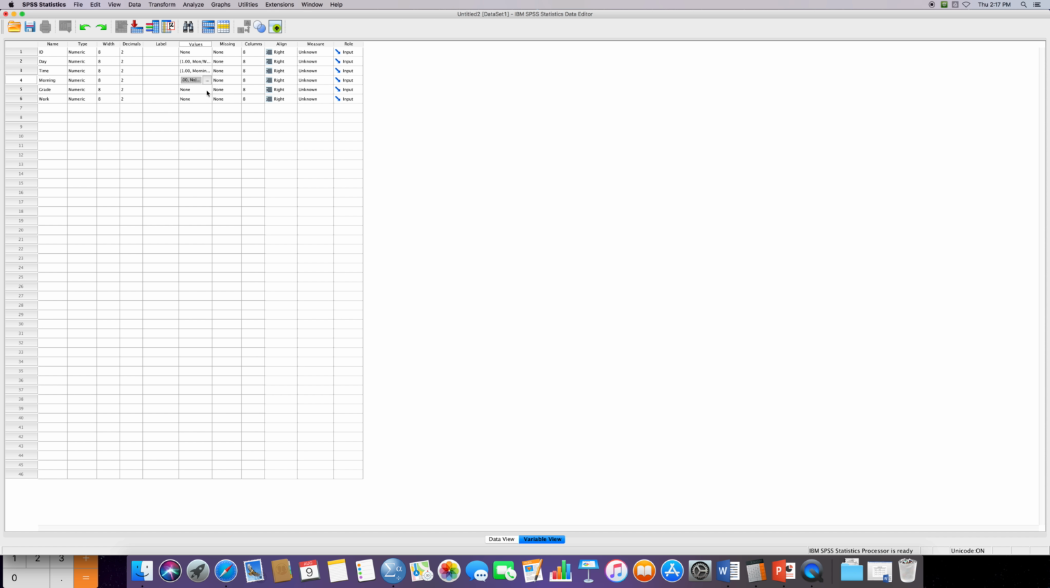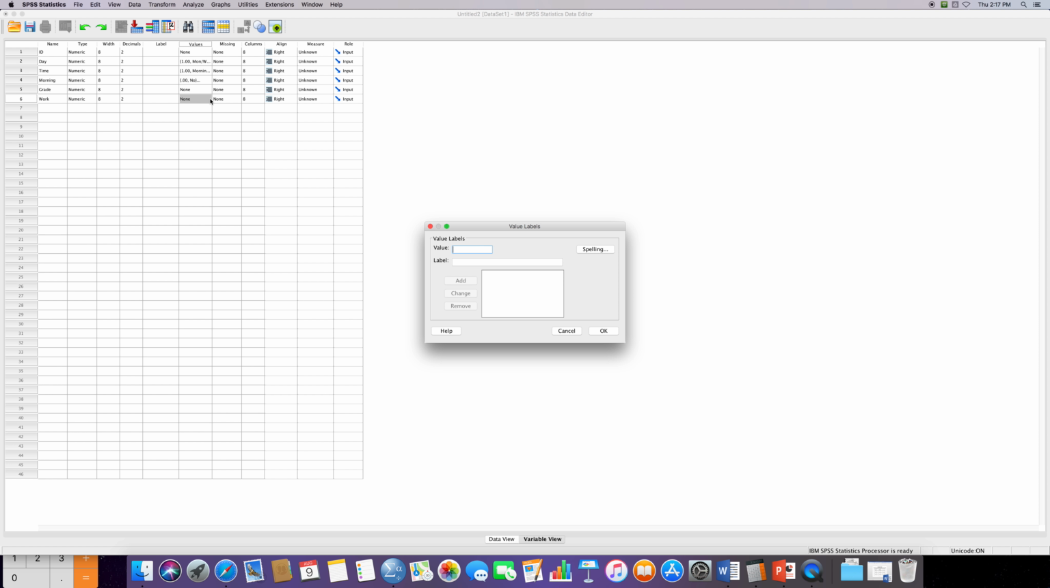Grades we leave blank because their grade, again, is their value. If they got an 89 in the class, well, we're not marking that as anything different than just 89. And then work, do they work outside of going to school? So if they go to school full-time with no work, it's going to be a 0. If they work part-time, that's going to be a 1. And if they work full-time, then that's going to be a 2.